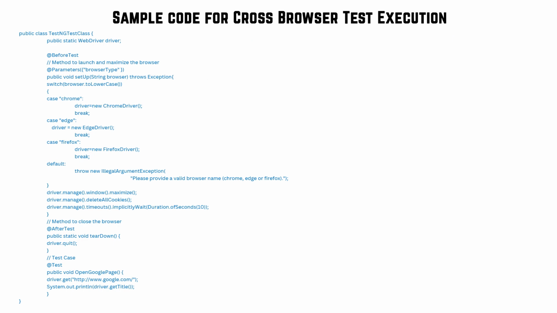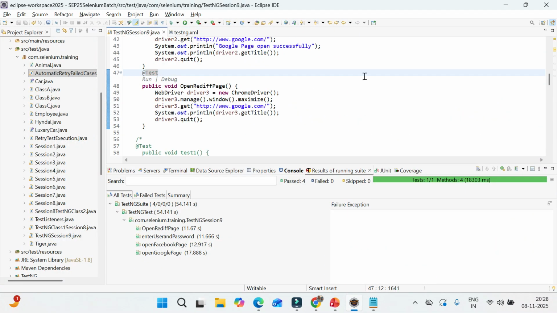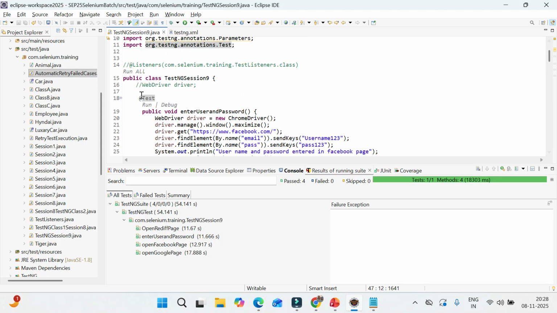So, what is the way we can do it? Okay, let's try to have test cases. Let's comment it out.